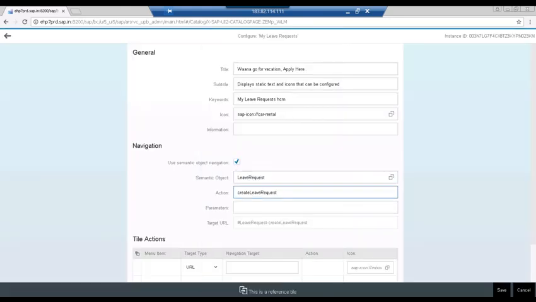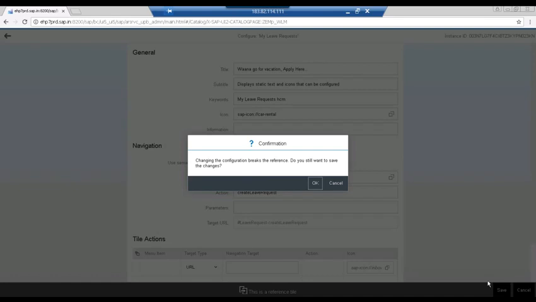Say okay, cool. Now, the moment you click on the save button, see at the bottom it's also telling you this is a reference style, which means you just use it from SAP. But the moment I save it, the reference will be broken. It's saying changing the configuration breaks the reference. Do you still want to change it? I say yes.